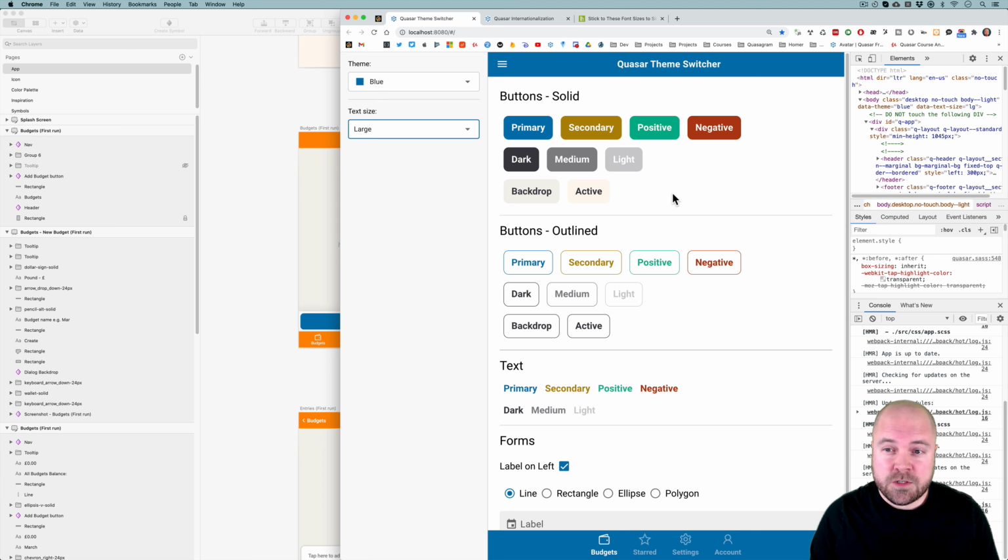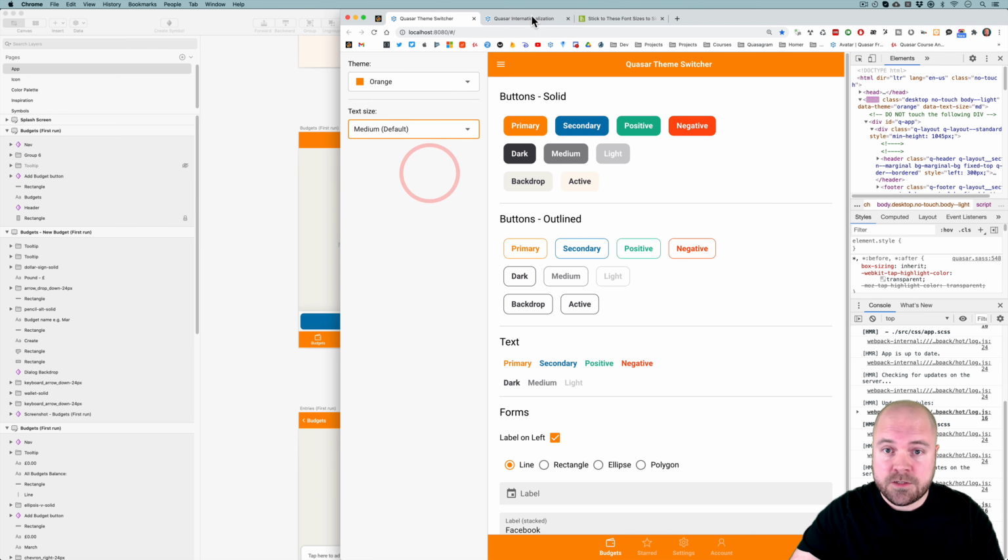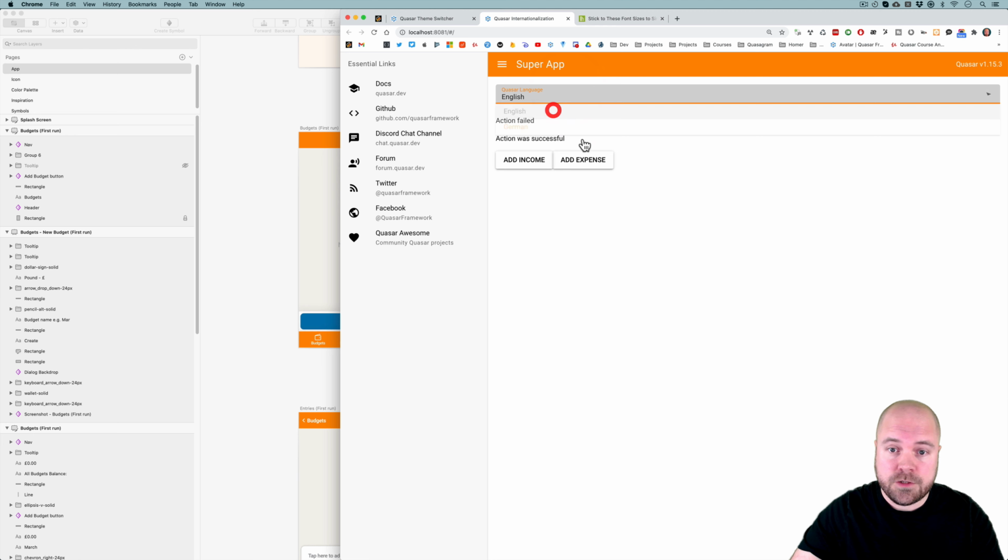And the reason I wanted to solve these 3 particular problems before I started creating the app is because the entire app will be affected by these 3 features. So every single little bit of text in the app, every single component in the app will be affected every time the user changes the theme, or changes the text size, or changes the language.